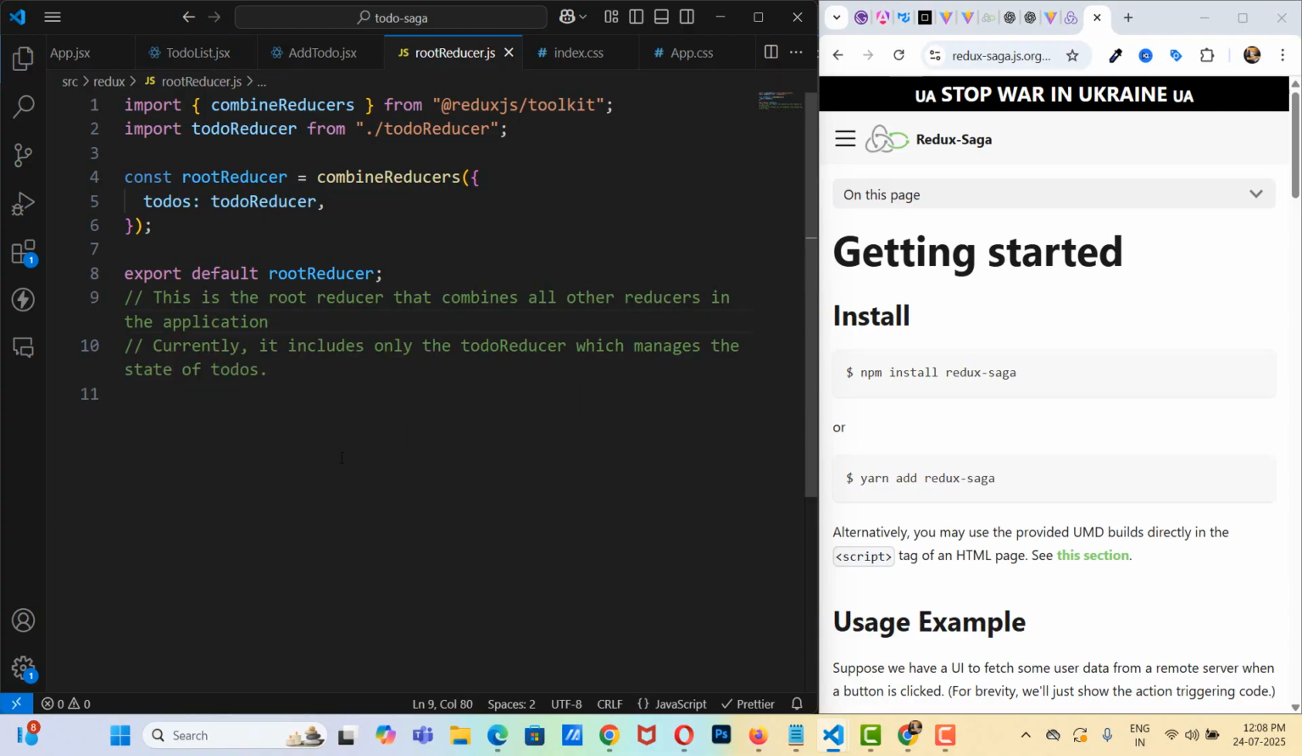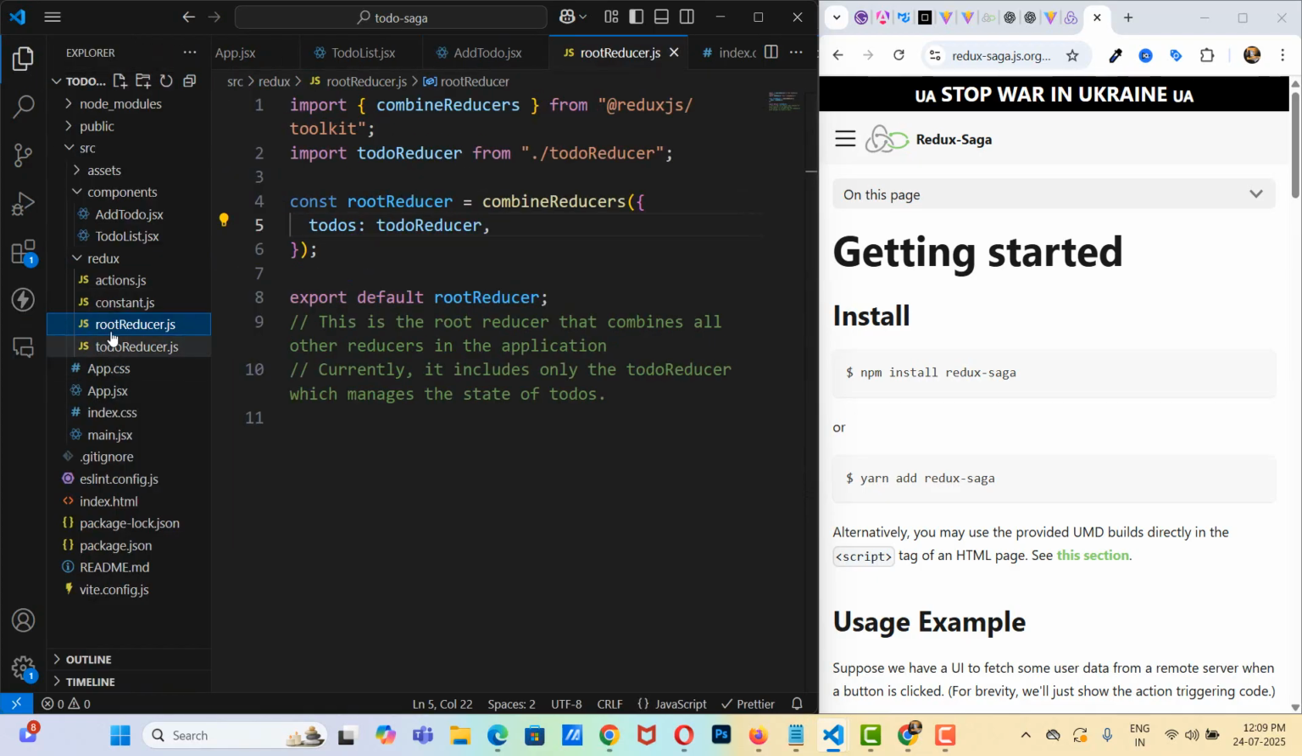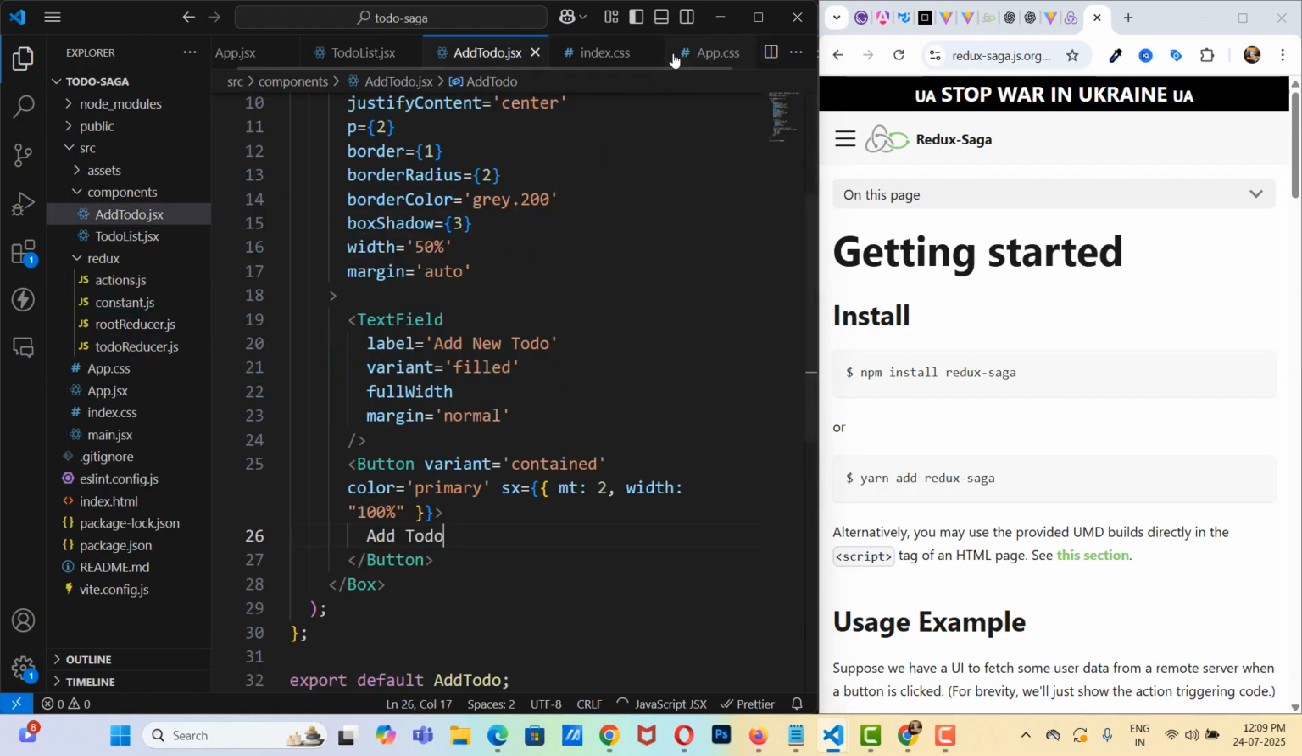As you can see, right now we only have this todo application, so we have created todos. But if you have authentication or something like that, we can add more reducers here. For authentication, we can say auth, and then pass it as authReducer or something like that. So this is where we can combine all the reducers. As of now we have created only the todoReducer, so we are combining that into a root reducer. I hope this is clear.